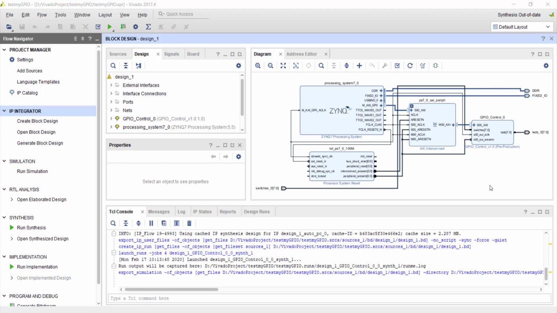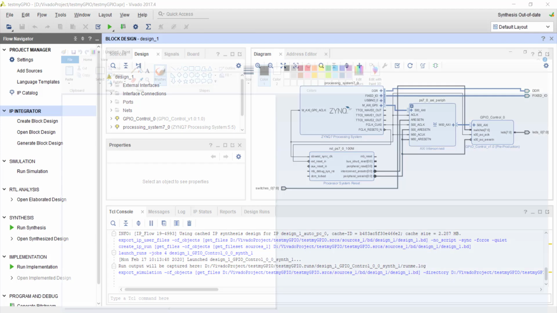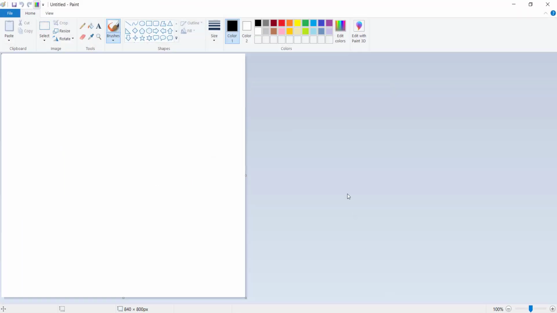Hello all, welcome back. In the previous tutorial, we have seen how to develop your own custom IP cores. So in this tutorial, I'm going to talk about developing driver software for your custom IP cores. Okay, so you might have heard the term drivers.